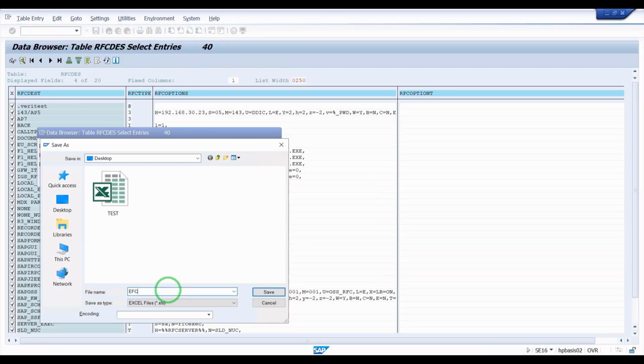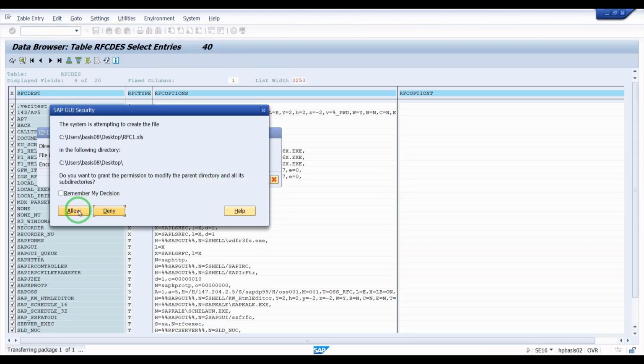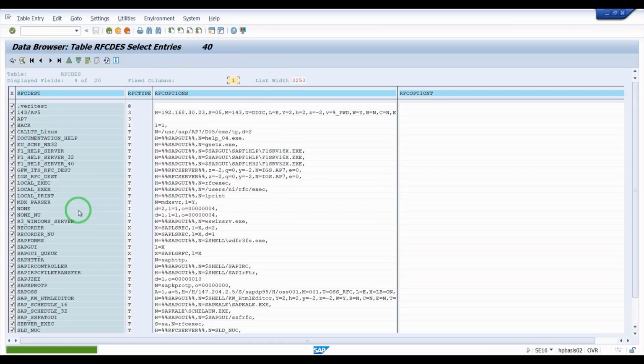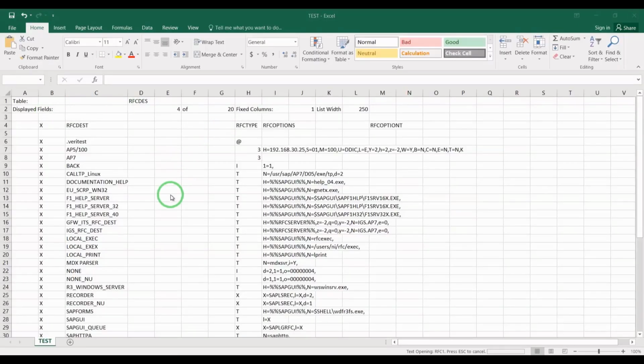RFC1, I'm giving. After that you just click generate. You need to allow it. So it is downloaded. So this is the file. This is an XLS file, right? An Excel file.